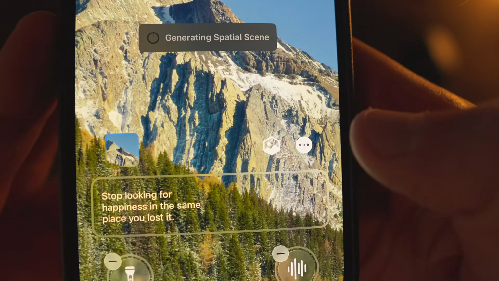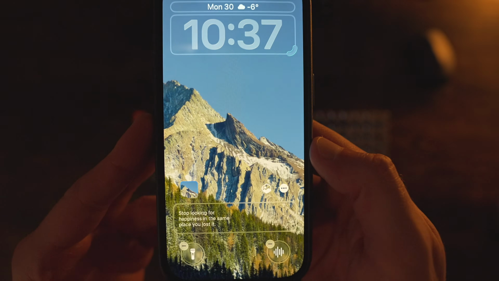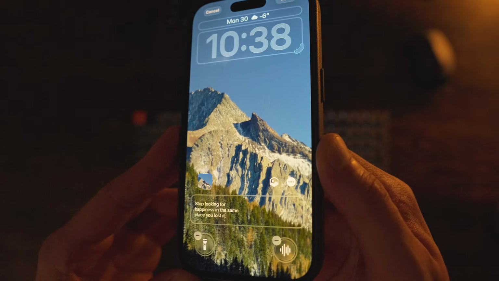Before I move on from the lock screen, I just wanted to mention that if you did want to try out that spatial scene feature that I mentioned earlier, just hit the little hexagon beside the three dots and it will begin to create a spatial scene. This tends to override the depth effect feature though, and I personally much prefer the look of the static image with the depth effect. But it's totally up to you which vibe you decide to go for.